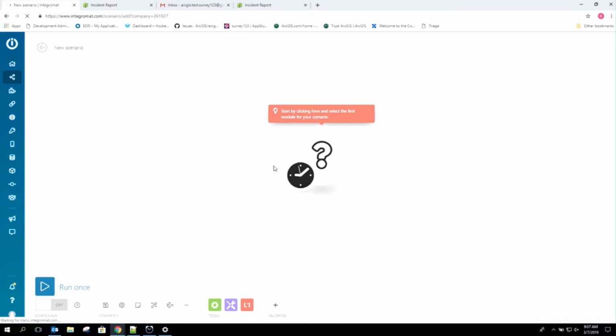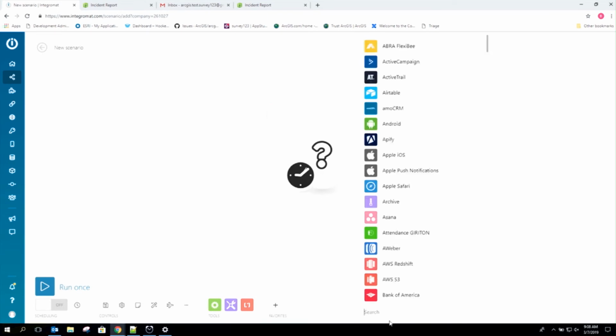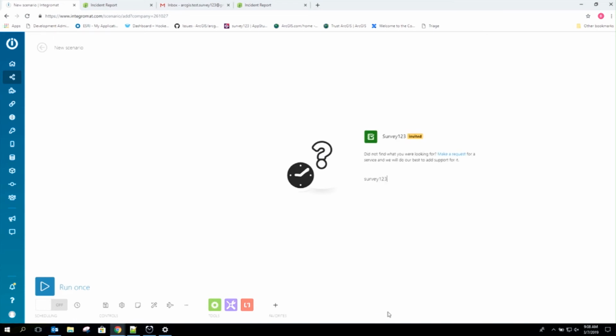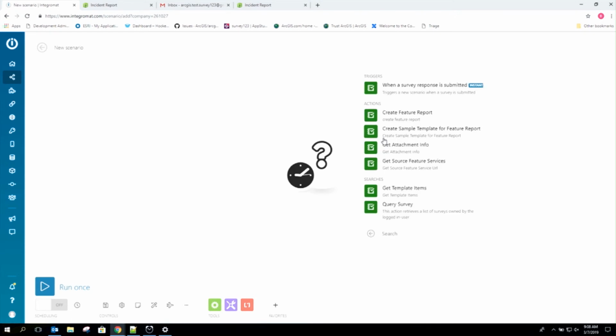So here we are in the menu for creating our flow. I'll go ahead and select this to start. And now I'm simply going to search for the Survey123 connector within this dialog. We can see it's very easy. In this case, again, it's still in beta for Integromat, but you can access this through our early adopter community program. So I definitely encourage you to do so.